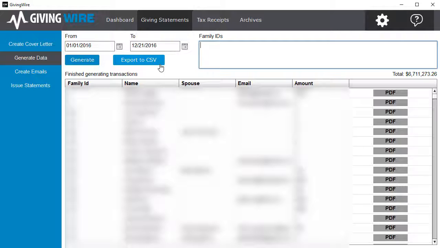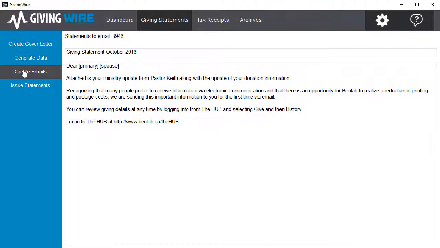Now I've got my data, the cover letter's ready. Now what I want to do, for those that I'm going to email out, is create the email. So I click on the create email button, and you can see I've entered some text here, and I've got some tokens. The primary is the first name of the individual, and the spouse is the first name of the spouse. If there is no spouse, it only puts Dear Andy, for example. If there's a spouse, it puts Dear Andy and Sarah, and then it goes on for the rest of the text. That's what's going to be in the body of the email, along with the subject line of the email. And that's ready to go.